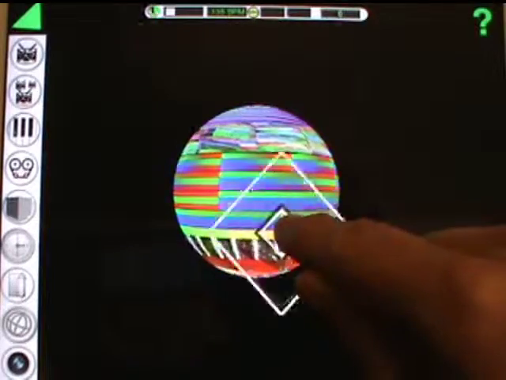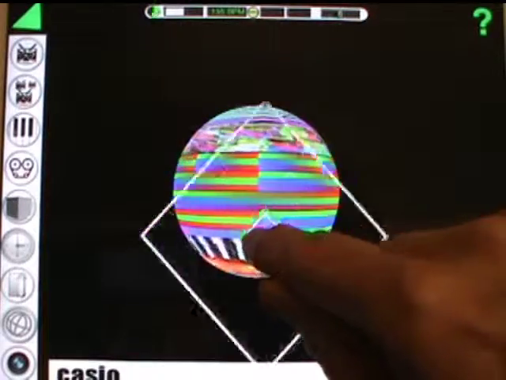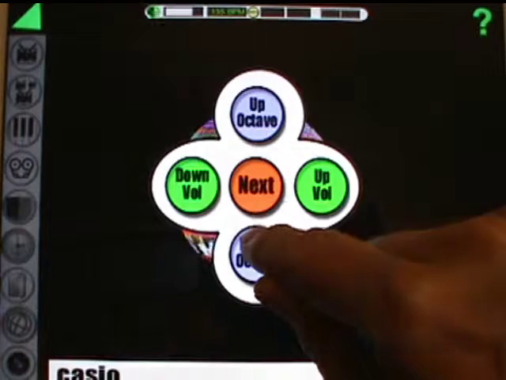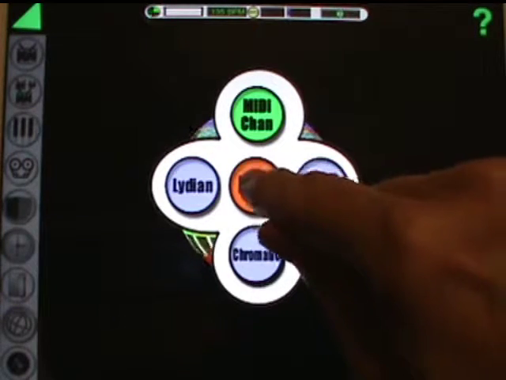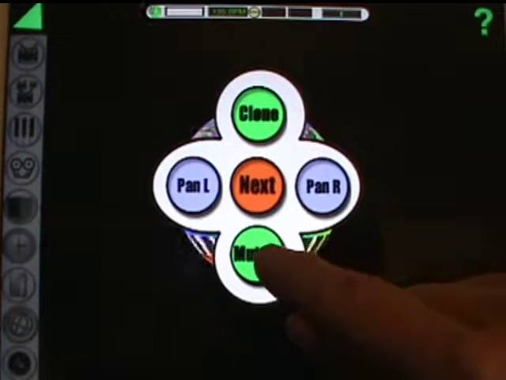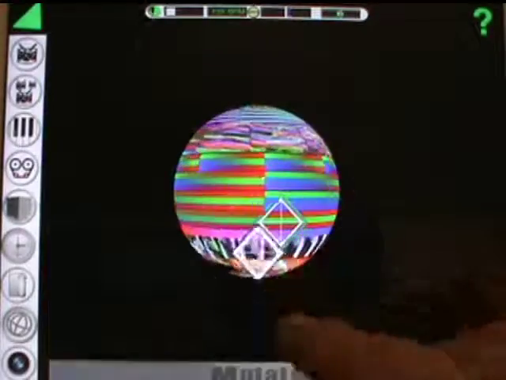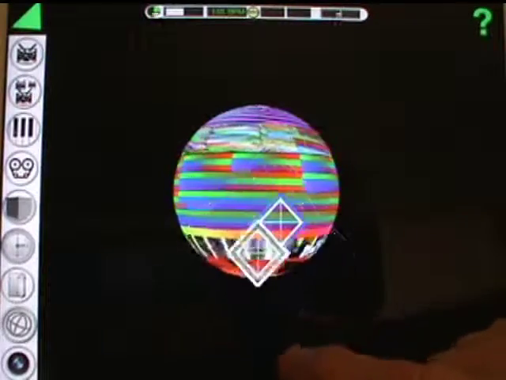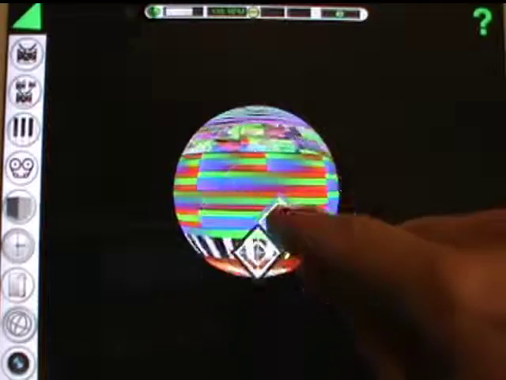Let's bring up the pop-up menu again, and skip to the 5th page. Press the mutate button. This one's kind of weird. It produced a new voice named Mutant.